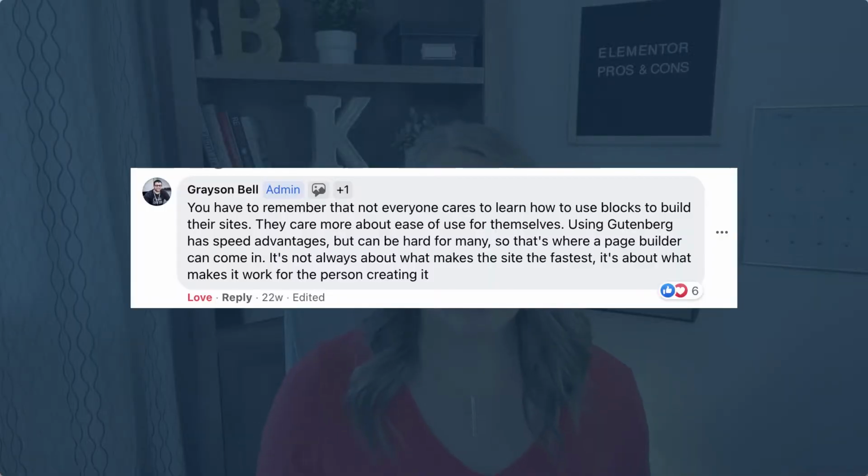He says, you have to remember that not everyone cares to learn how to use blocks to build their sites. They care more about the ease of use for themselves. Using Gutenberg has speed advantages, but can be hard for many, and that's where a page builder can come in. It's not always about what makes the site the fastest, it's about what makes it work for the person creating it. And that was the exact situation that I was in.